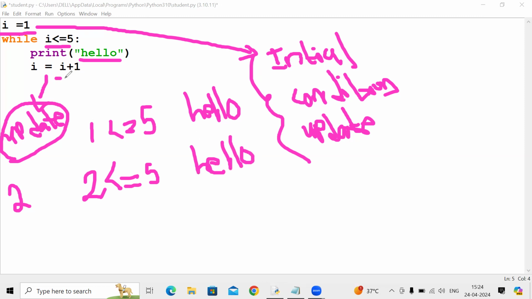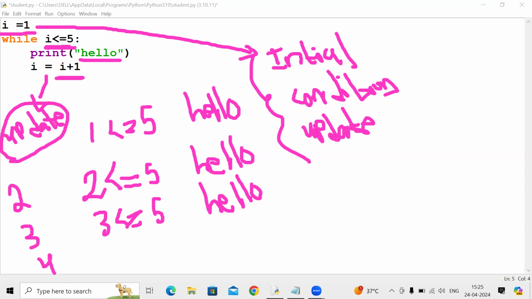Again, I am updating the value i equal to i plus 1. Then i value becomes 3. Again, I am checking the condition 3 less than or equal to 5. The condition is true, so it will print hello. Again I update i equal to i plus 1, then 3 becomes 4. I am checking the condition 4 less than or equal to 5. Again the condition is true, so it will print one more time.